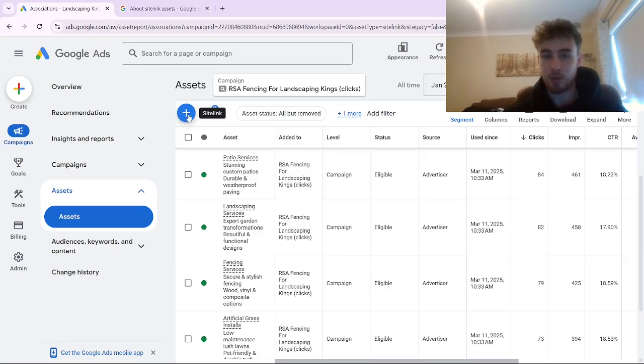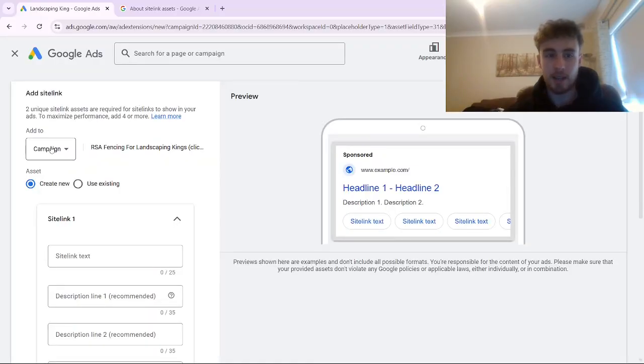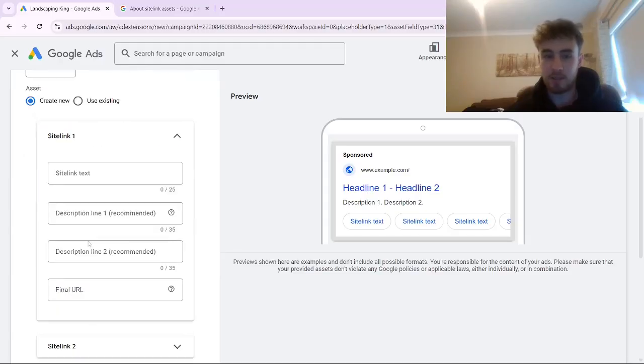And to add site links to your own campaign, you can just press the blue plus icon here. And we generally like to add site links at the campaign level, as long as the different ad groups in your campaign are offering similar services. And as a service-based business, if you want to make a site link for each of the services that you offer, then the site link text would be the name of that specific service.